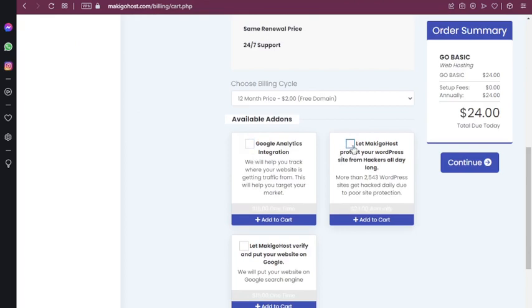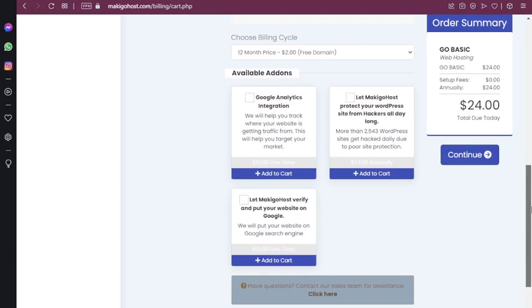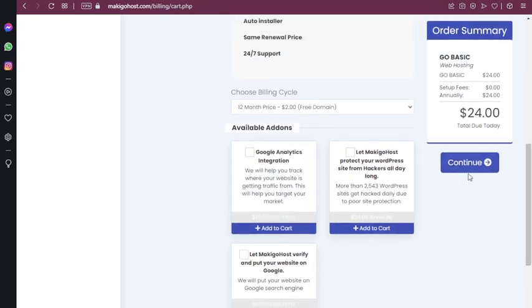But this is a WordPress website. If you are building a WordPress website, you can use this feature because they will protect it, since most WordPress websites get hacked very easily. But please untick that and then continue with the process. So you click on continue.